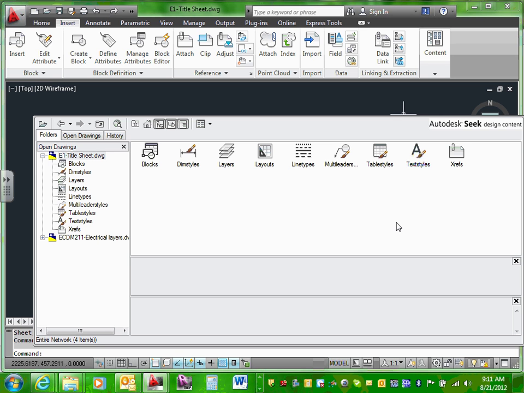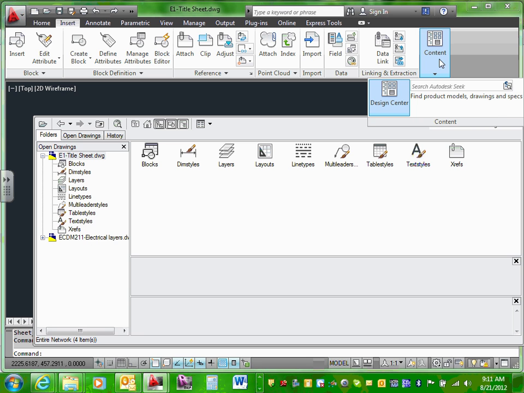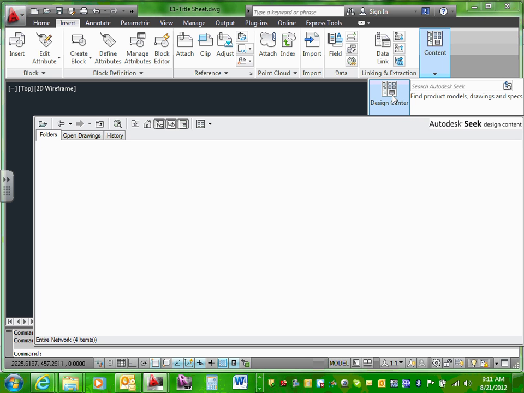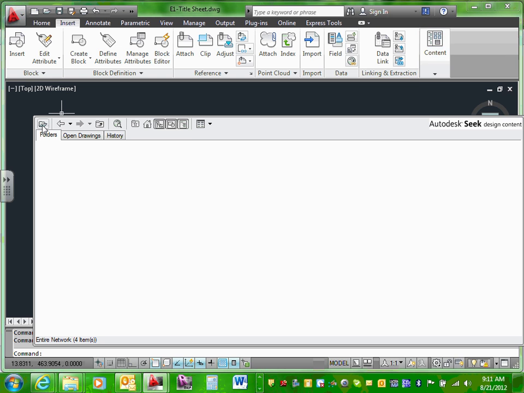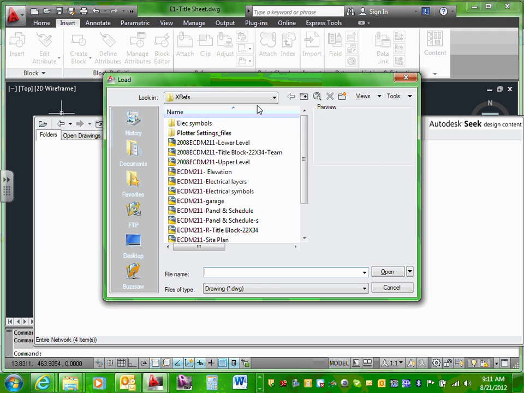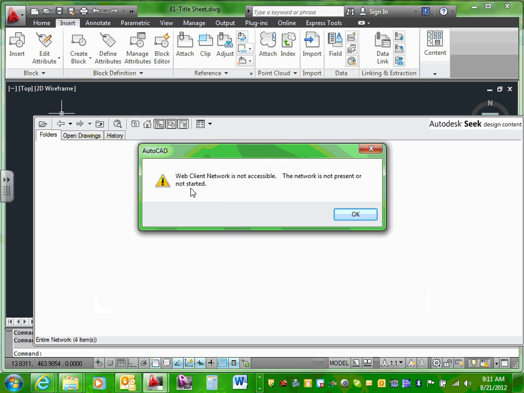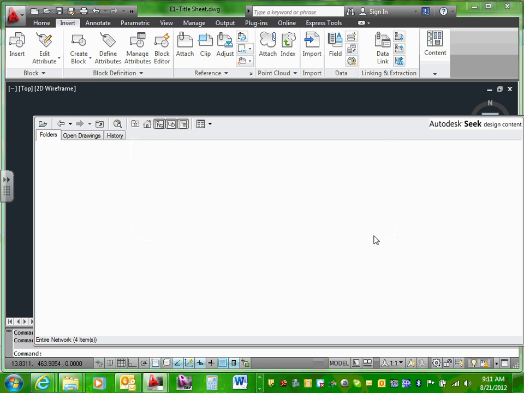Was anybody able to load them? No? Non-accessible. Design Center, let's do it one more time. Design Center, Open. I'm in my folder. Symbols, Open. Web client network is not accessible. The network is not present or not started. Did we lose a network? Mine's working. Yours is working?